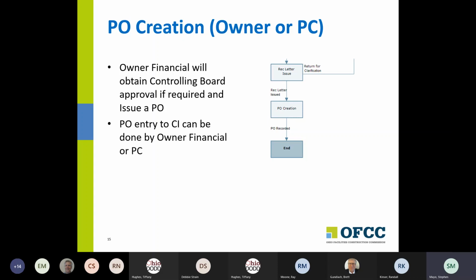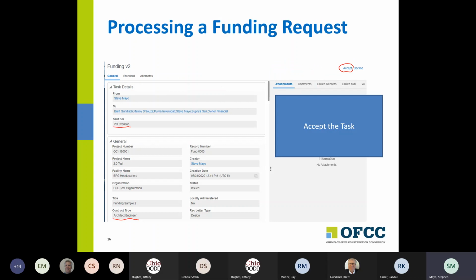rec letter is still being created and still being sent to the parties that we send them to today. Is we don't want to change the process at the agency. We want the process at the agency to continue to work as it does. And then once that PO is ready to be issued in the financial system of record, you can come into the funding BP and enter that information here as well.